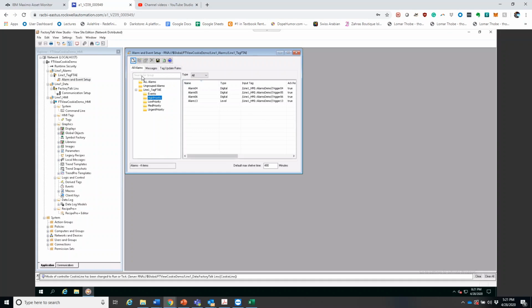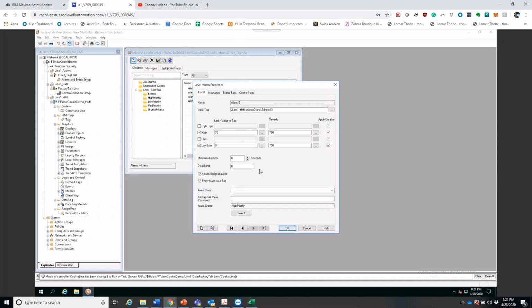So if you go on level 13, you double click it, and then you have to make sure that you're in the level, and you're going to make sure it's set to high, low. This is where you set what the severity is. We have it set to 70 and severity is 750. Low is 0 to 750. Make sure you want to show the alarm as a tag and you want to acknowledge as required. And what do you want to configure it as? We have it as high priority.